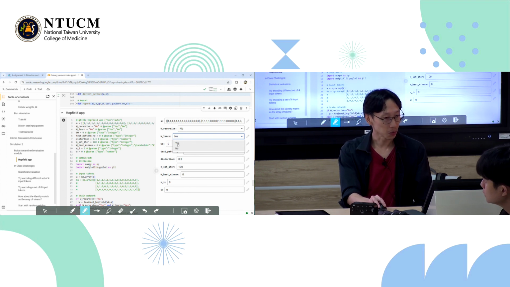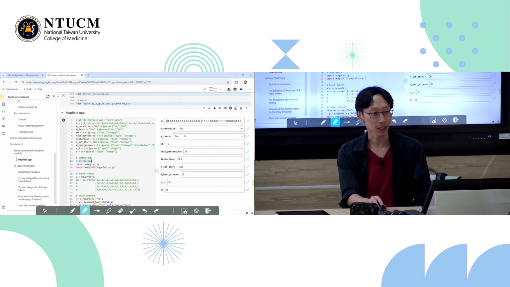All right, so generally we want it to learn first. So the default for me would be: at first there's no recursion. Yes, I want it to learn, and I want it to start from the setting of a scalar 0 for all weights.